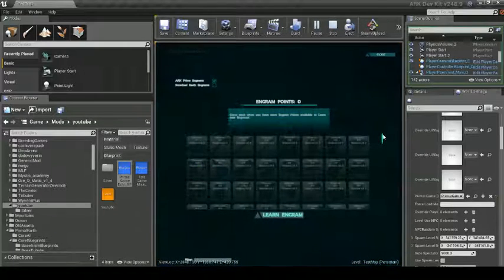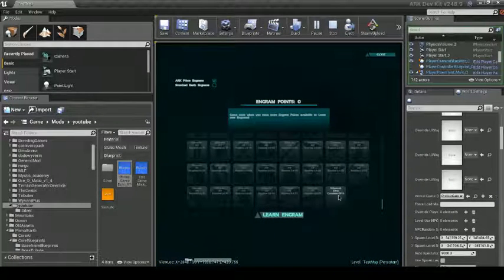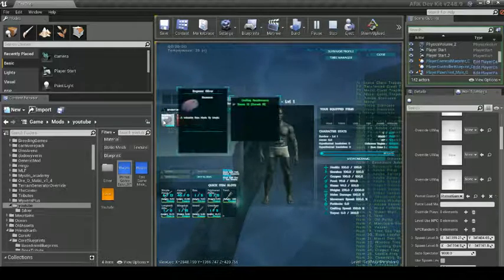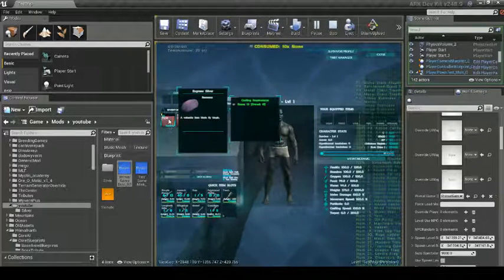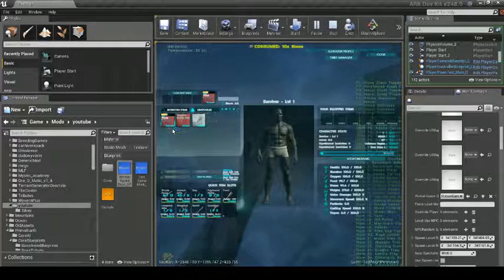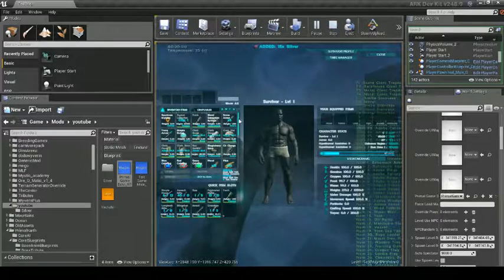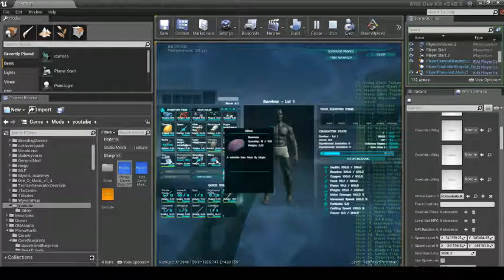View engrams, we're going to scroll down. And you see there's a silver. Learn silver. Consumes that. Sorry about how loud this might be. And there's our engram with the description. You double click it. You go in your inventory, scroll down. You got silver.